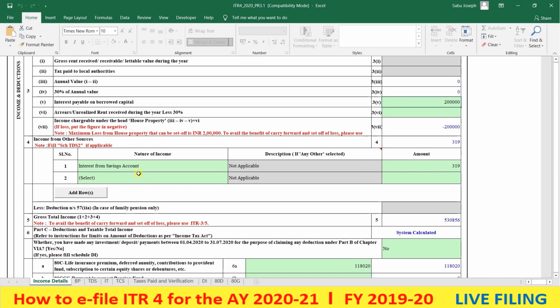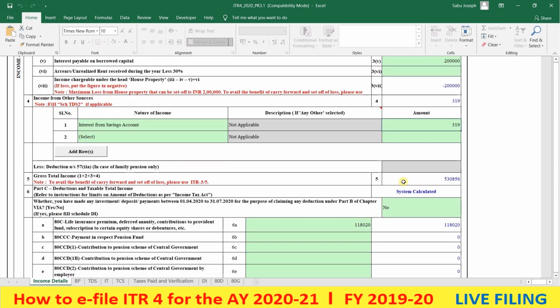Coming down, income from other sources. If the assessee has income from any other sources, we can enter that. Here the assessee has interest from a savings account, which we also have to include in other income. Open the options: we can see interest from savings account, interest from deposit account, interest from income tax refund, family pension, any other. Here select interest from savings account and enter the amount. Now we have completed the business income, other income and deductions from house property.